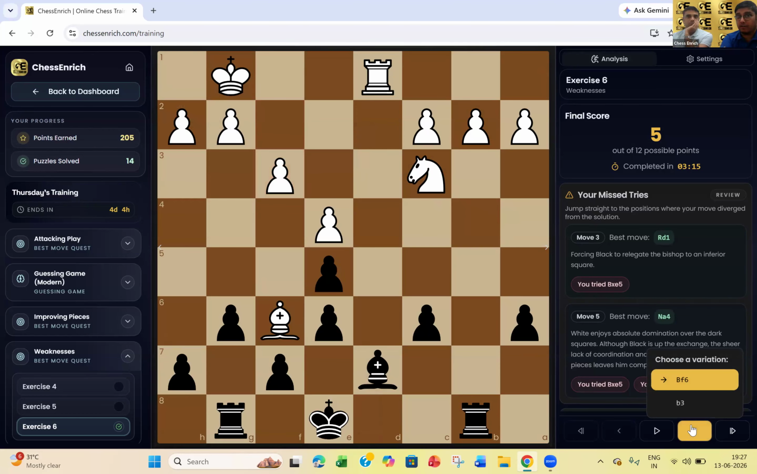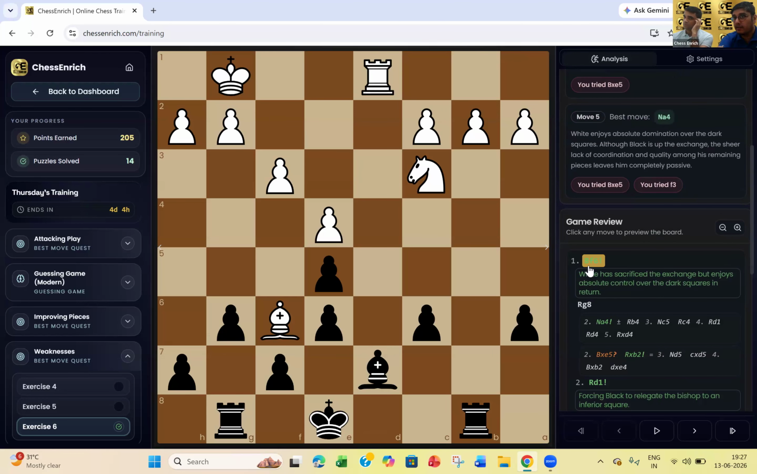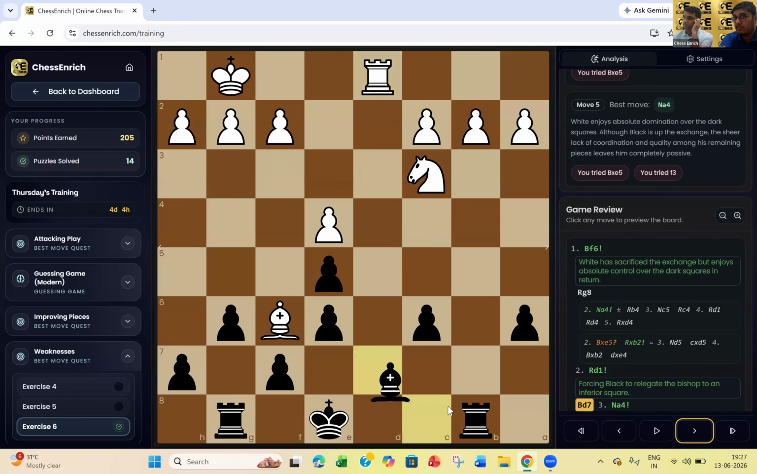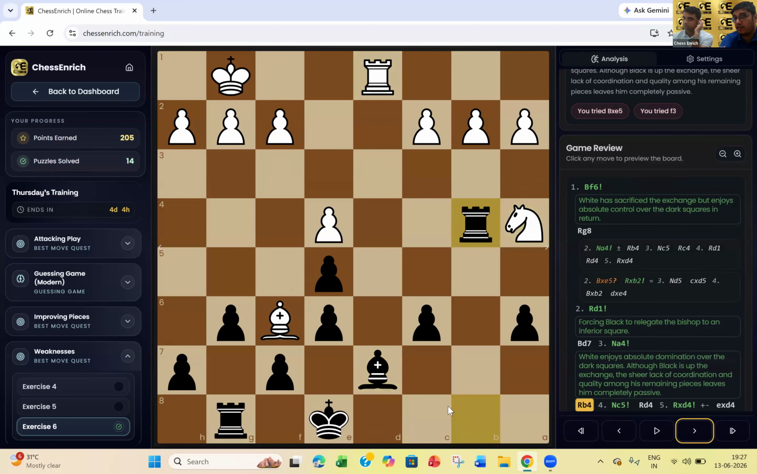So I got it wrong. So I'm not going to move on to next position. I want to study this position. I want to read this completely. Okay, this was correct. And then rook d1, forcing black to put on an inferior square. If not, black had a choice of moving the bishop or not moving the bishop at all. So this kind of forces bd7, and then knight a4 comes, correct?